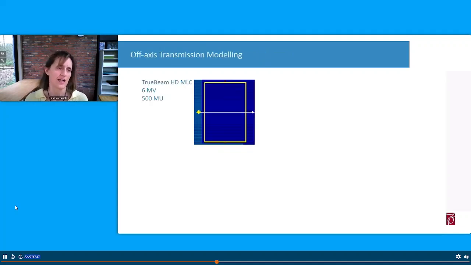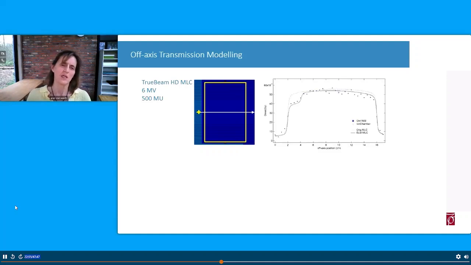So let's have a look first at the most simple test of all, the off-axis transmission modeling. This is a very simple static MLC field with a closed MLC with the isocenter here, so it's a very asymmetric field. The X1 jaw is as asymmetric as the over travel will allow. If we look at the profiles extracted from the measurements, you can see the blue squares are the Octavius 1500 data points. The circles are the single ion chamber measurements.